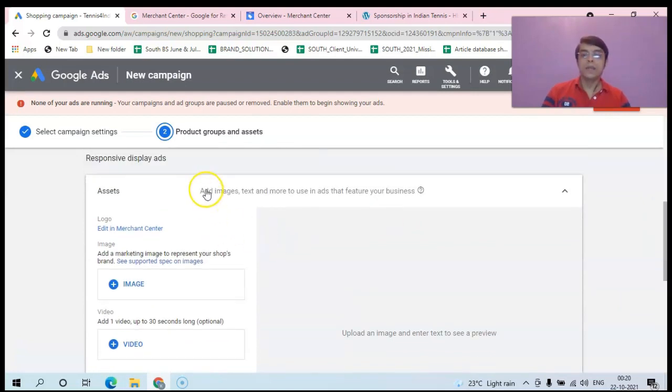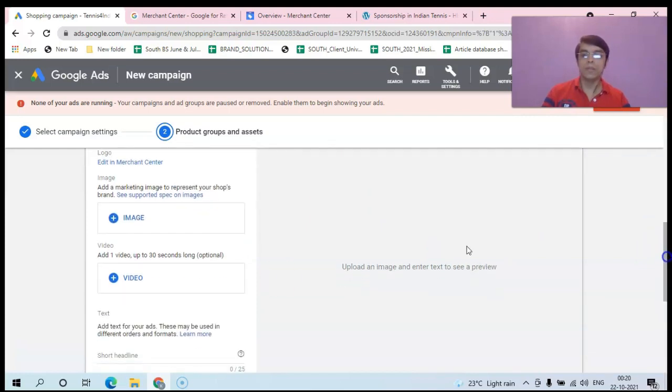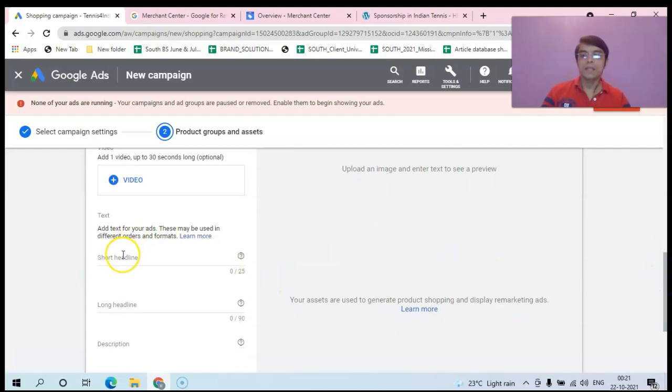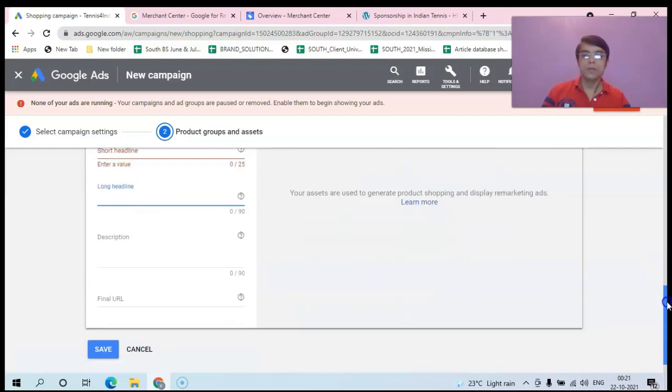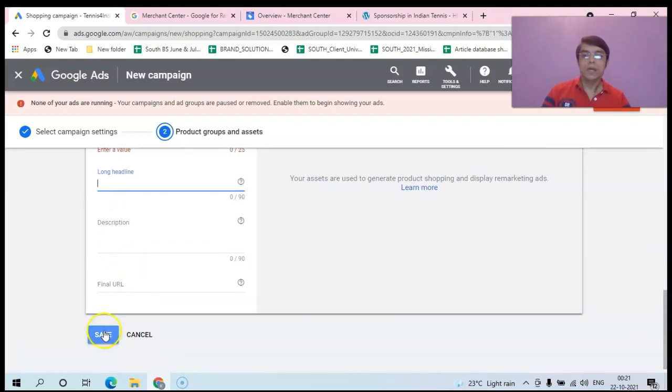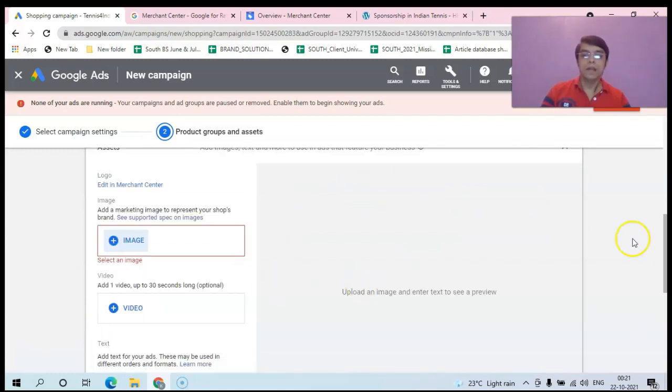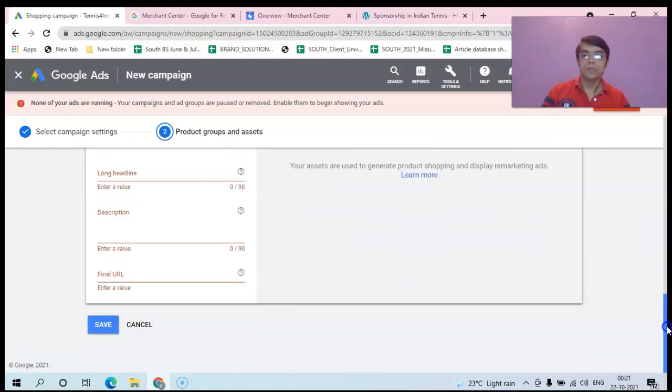Now assets, here I need to add my image. It's a normal ad now, like you already saw in a display campaign. You've got a video you can select, then text, short headline, long headline, description. So this is all that you can do. And then after that you save, and after filling up all this, it's basically good to go. Right, so that's about it.